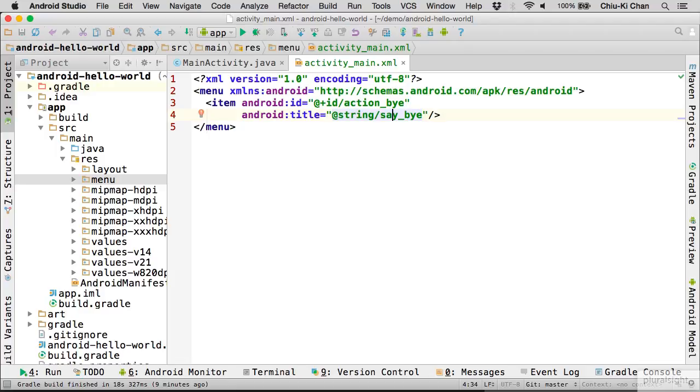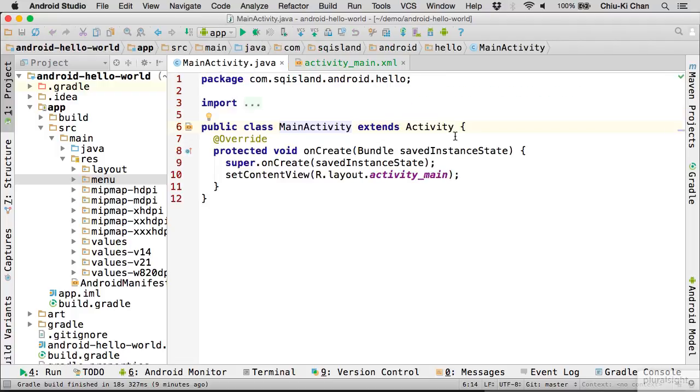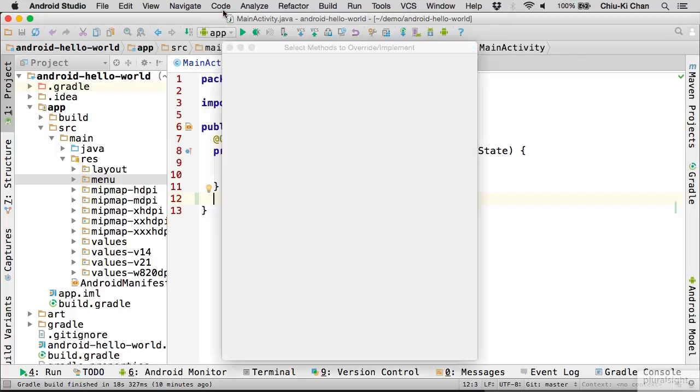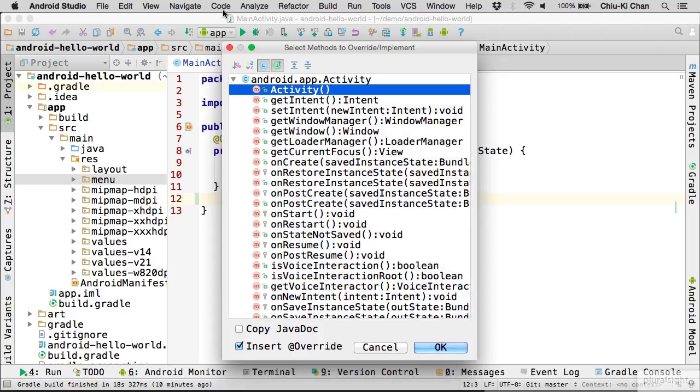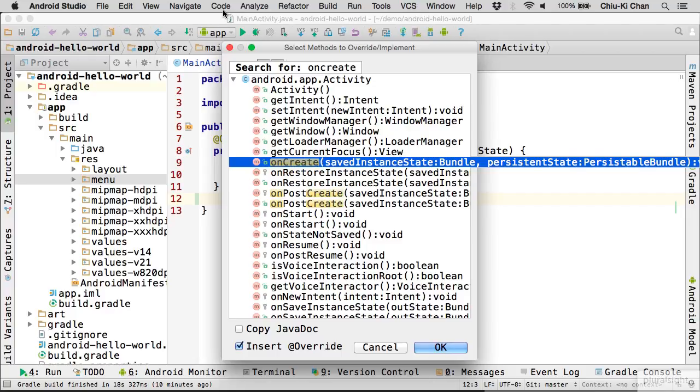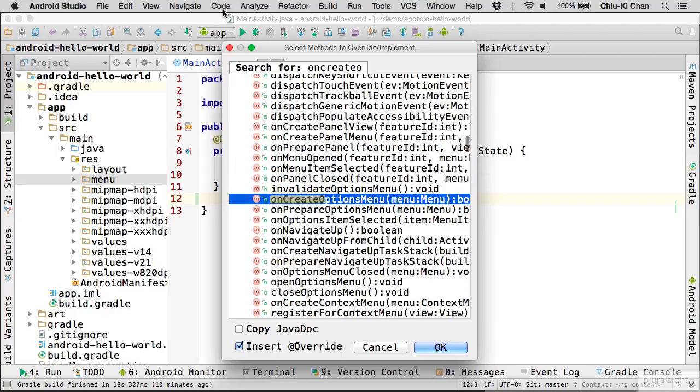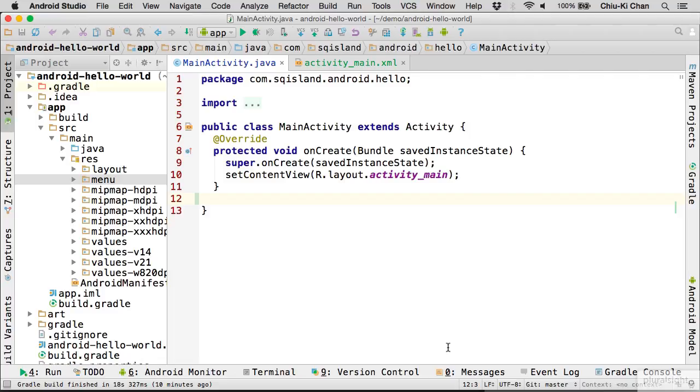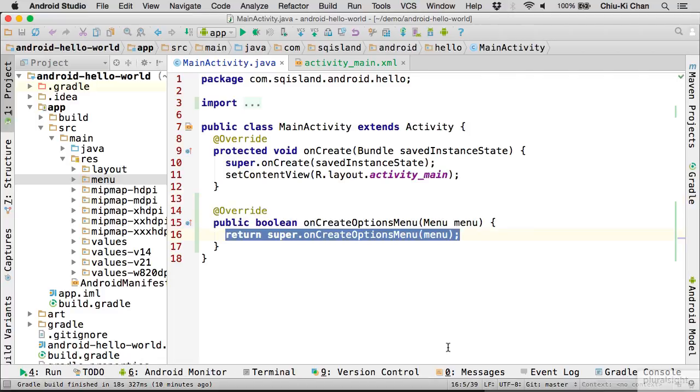We will need to override the onCreateOptionsMenu function in order to display this menu. You can type that out yourself, or you can ask Android Studio to create that function for you. Go to Code, Override Methods. It's a very long list of functions, so you can start typing for Android Studio to jump to the one you want to override. The one we want is onCreateOptionsMenu. Android Studio fills in the default for you, which is to call the super function. Let's replace that with our own logic.